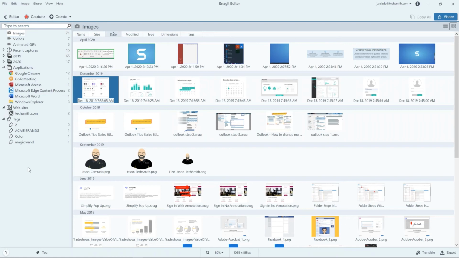As a matter of fact, in the upper left-hand corner, I can see that I have 71 images. I've got 7 videos, 3 animated GIFs. It gives me information like the year it was captured. Also, it does a good job of the application it was captured in. But there are some things in here that make my life a lot easier, and that includes the ability to add metadata or tags to an image.